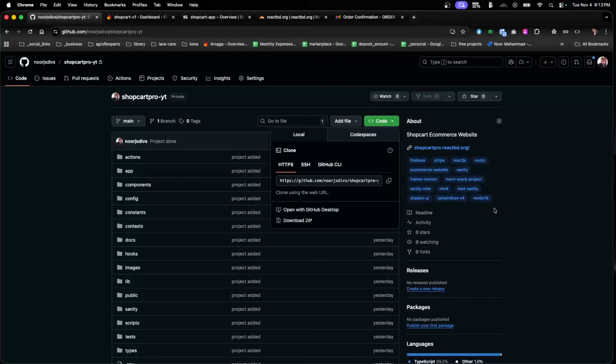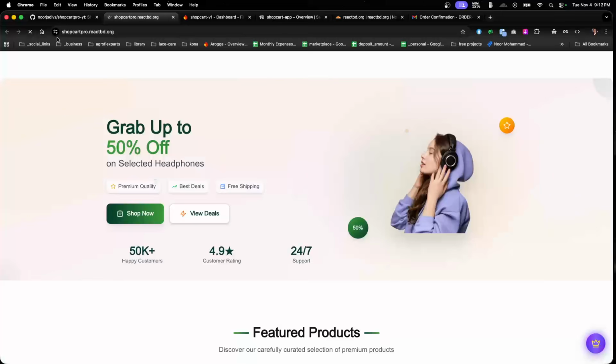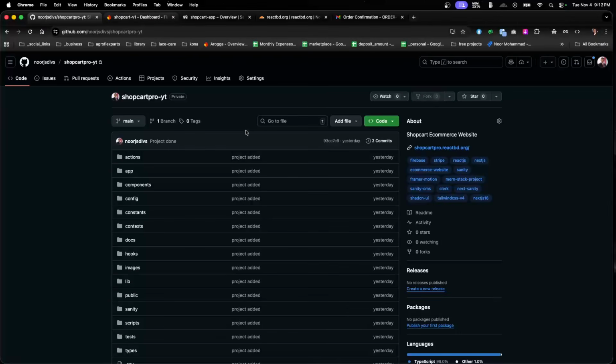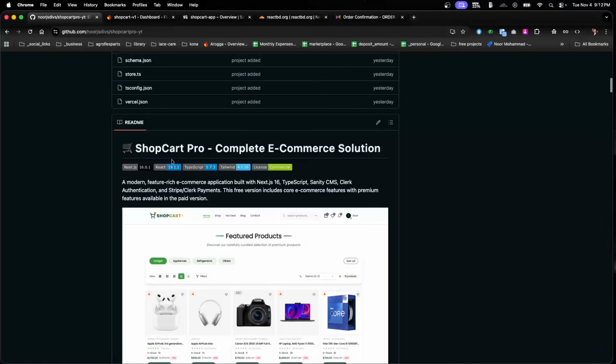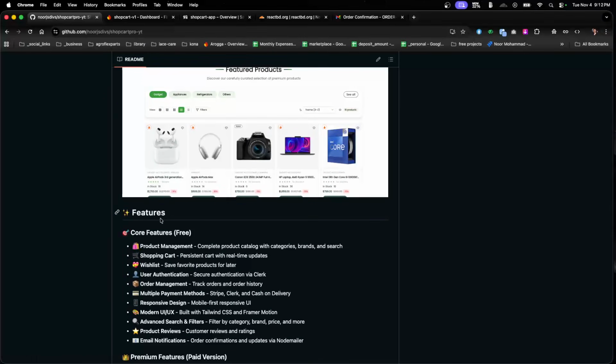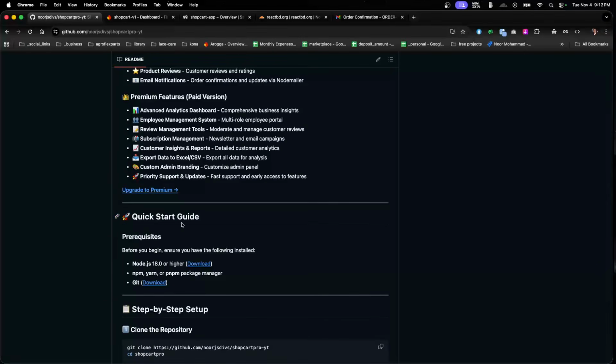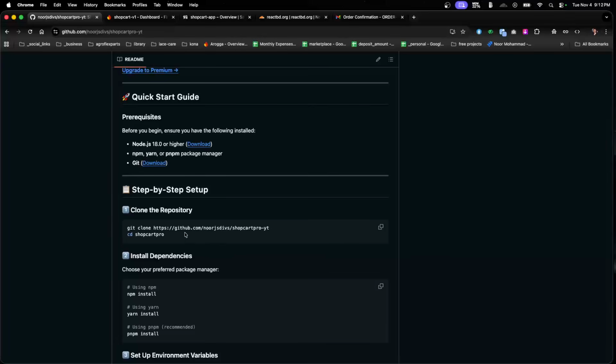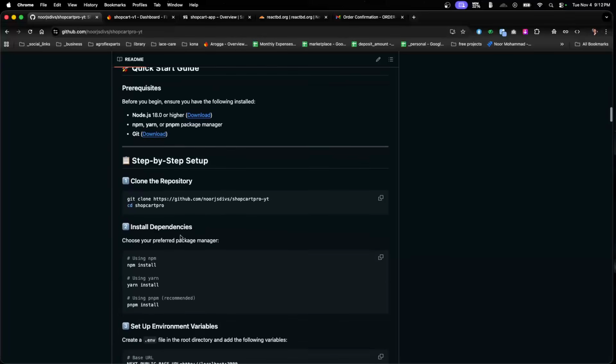And after cloning, you have the reference, the live link where you can get support and see what kind of features we have. Then you can also follow this setup. We have all the setup and all the features explained here, with a quick start guide on how you can go step by step. You can clone, go directly within the project, then use npm or pnpm.